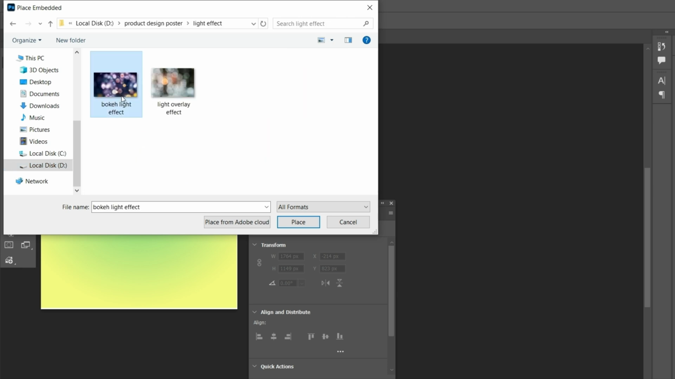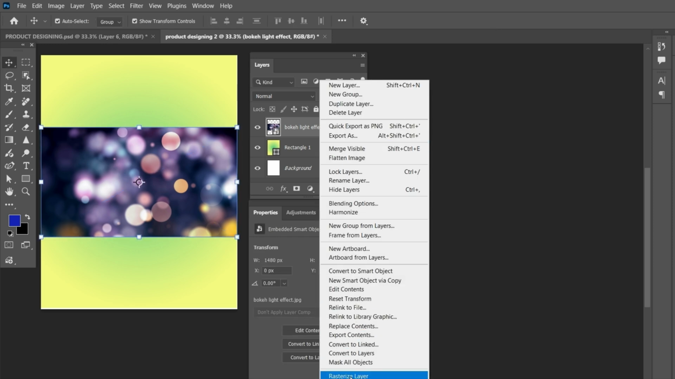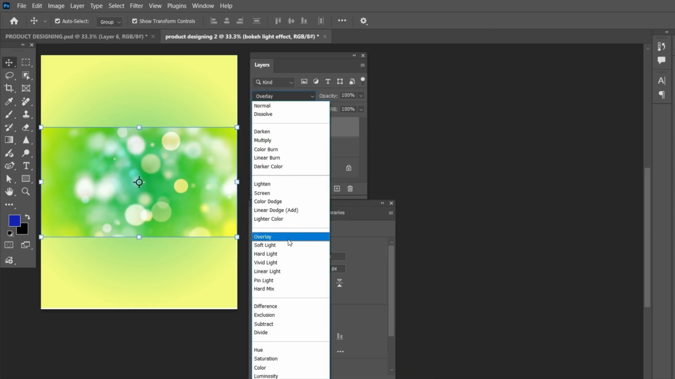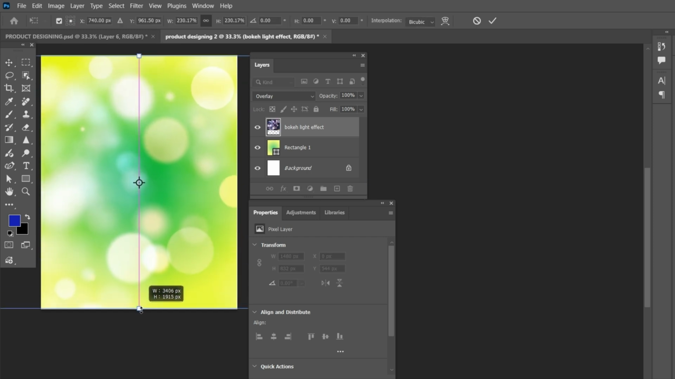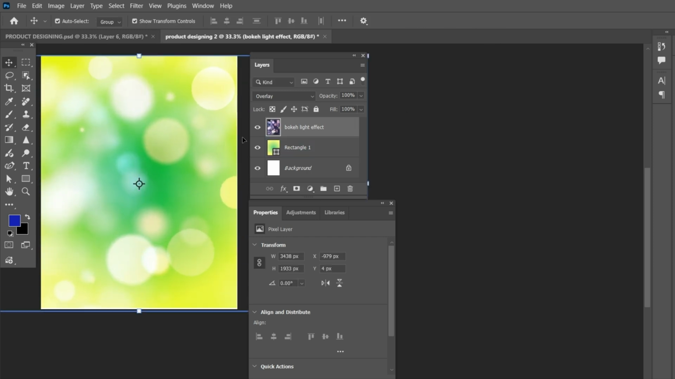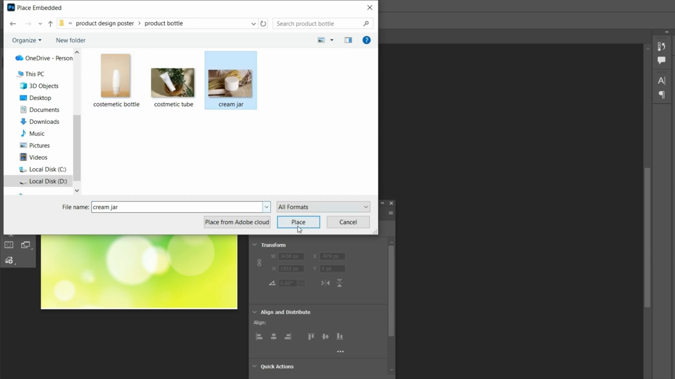Then I put a bokeh light effect, which makes my poster deeper and more attractive. Now overlay the layer, and yeah, it's so fine. I've created a new layer, then placed a new image.